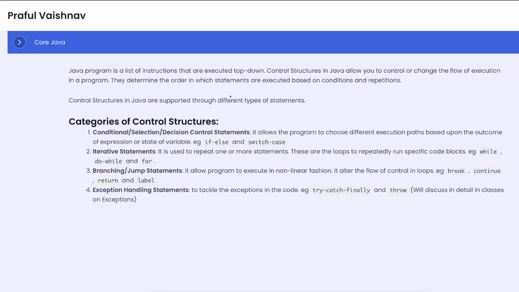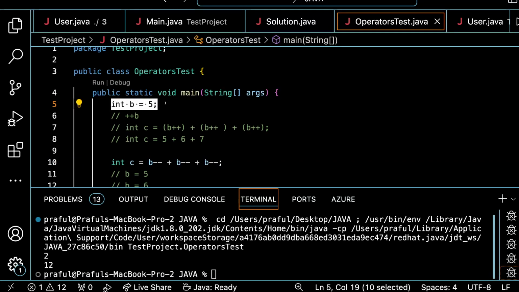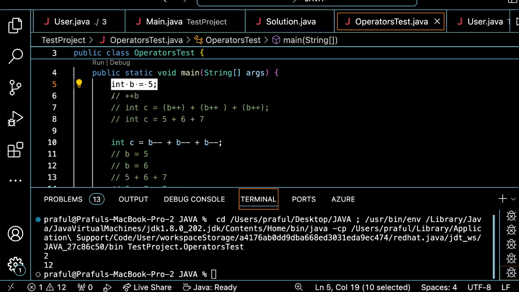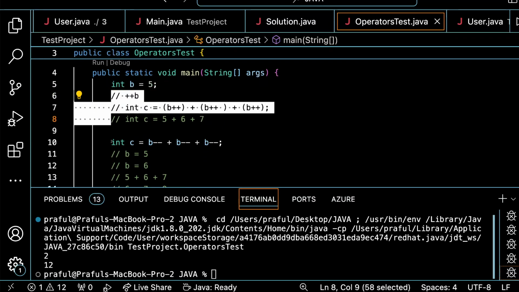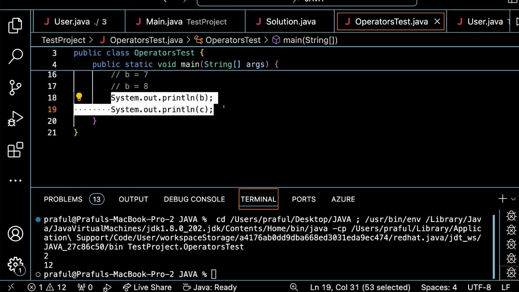It's a list of instructions which are executed from top to down. What do you mean by top to down? From line 1 to line 10. Okay. So what we are doing here, first it is executing line 5. These all are comments. Comments will not be executed. Then it will execute line 10. And then it will execute line 18 and line 19.